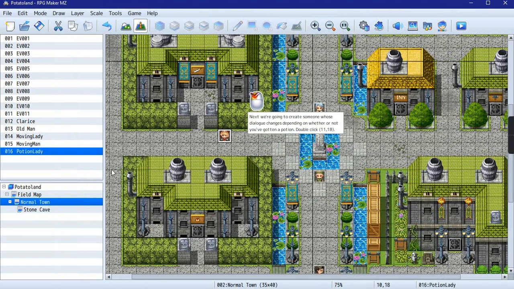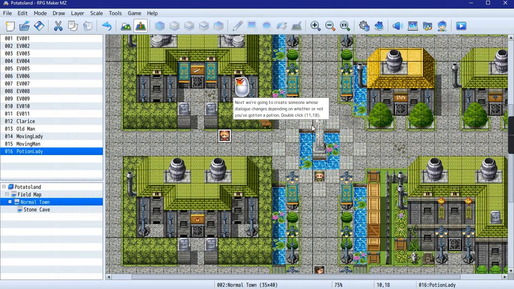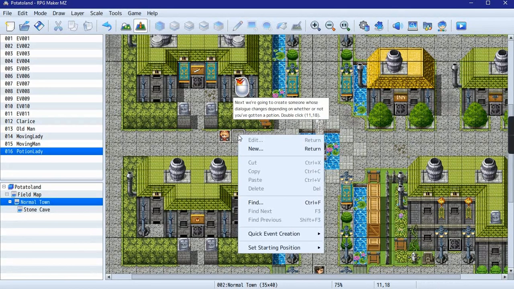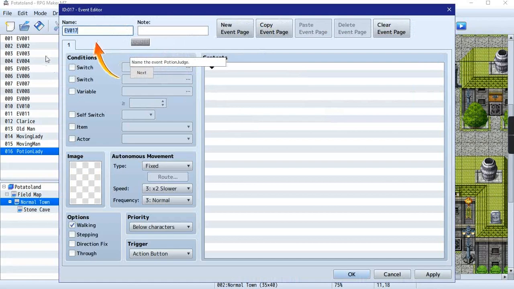We say okay to apply it, and we're going to create another event of someone whose dialogue changes depending on whether or not I've received the potion. So we select 1118 right next to the potion lady. We double click on it. We change the name to potion. It says potion judge. I don't know if potion judge is the right word. Yeah, let's call it potion judge.